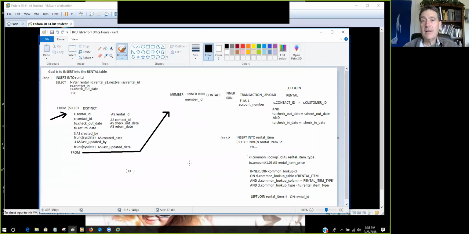Now, what are we selecting? Well, we're selecting all those things that go into the rental table. So in our select clause, we're going to select the rental ID. It's just the columns that go in. The contact ID. What is the contact ID? We're going to get that from the contact table, c.contact ID. And then the checkout date from transaction upload, tu.checkout date, tu.return date.